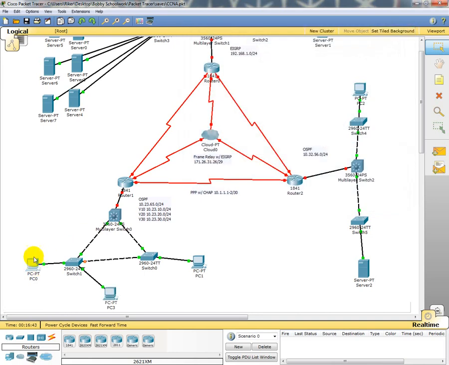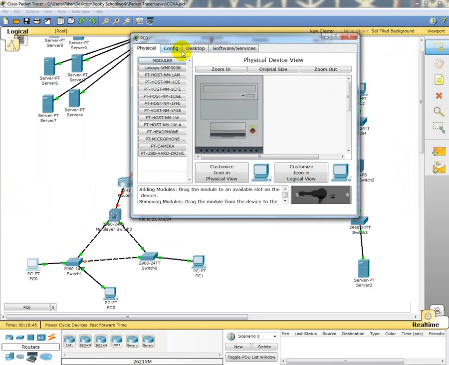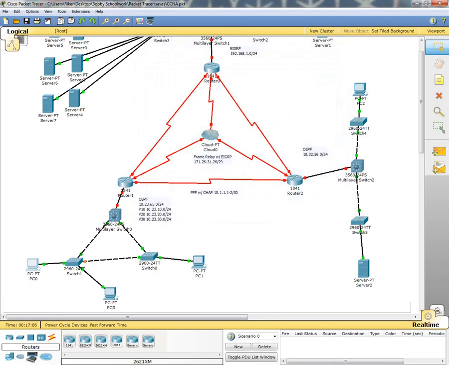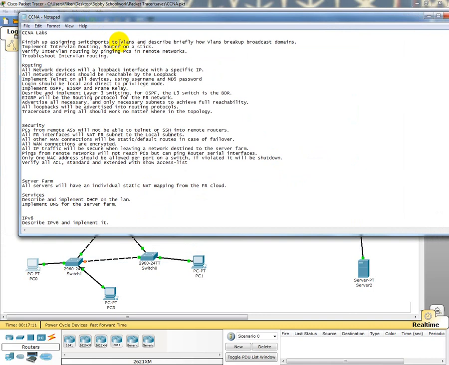That's that. And last but not least, this guy, desktop, and then 10.23.10.2, 255.255.255.0, 10.23.10.1. There. That's done. So now we have configured the PCs to be in the VLANs. We've put IP addresses on the computers statically.